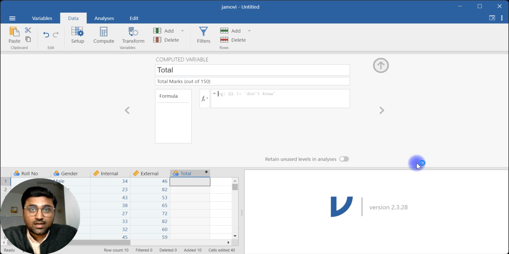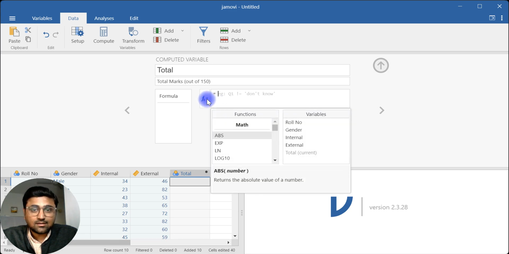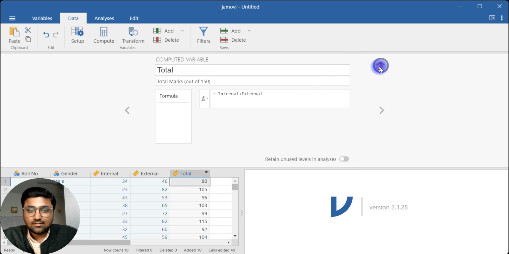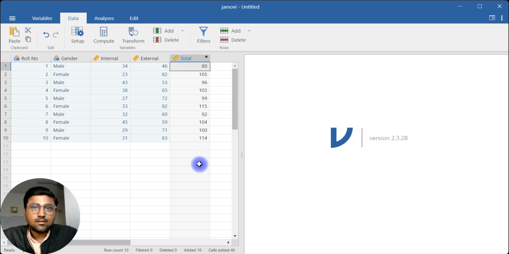Now what is the formula? Here we need to define the formula. So it is internal marks plus external marks. So you click here. Here we have the list of variables that we have already defined. So select internal plus external. That means we are telling the software that this total variable is internal plus external. And now you see the total column. Here you can see this small dot. That means this variable is computed by using the existing variables.